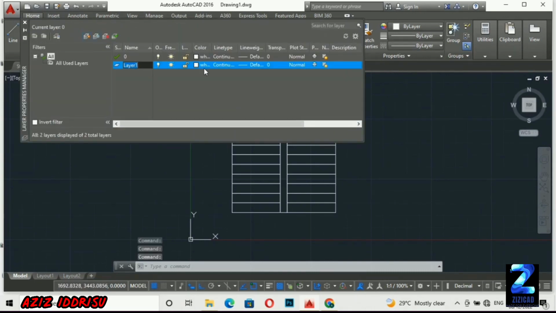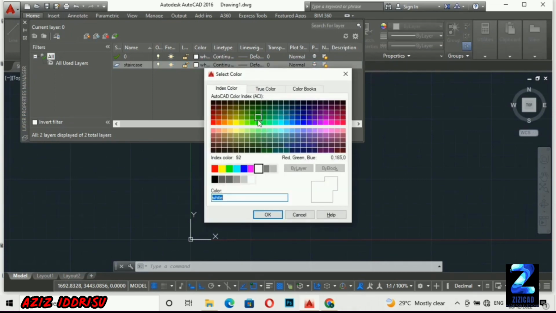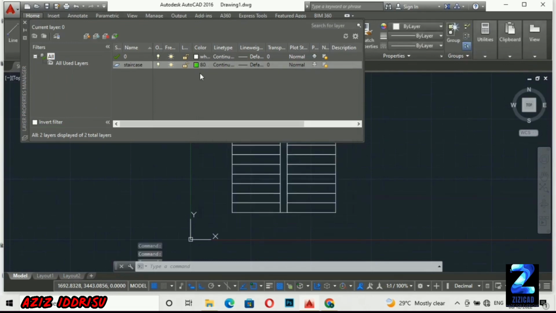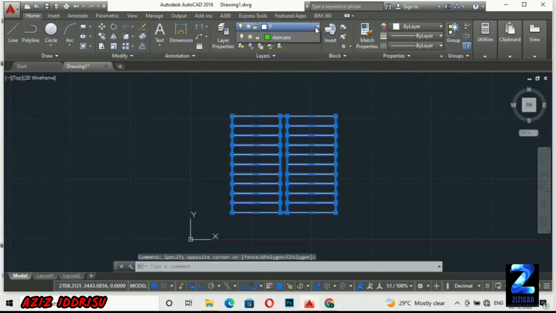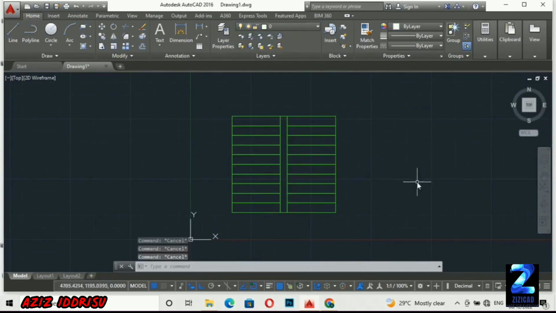So here I just wanted to change the color of the stairs because I didn't want it to look all white to make my animation boring. So I changed the color to green, light green. So after you insert this layer, you have to make sure you highlight your whole stairs, then change the layer to the layer you just inserted.